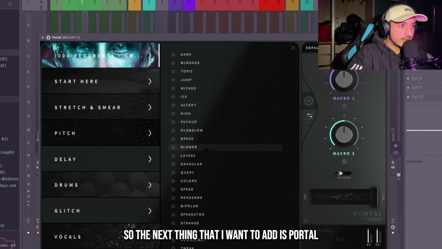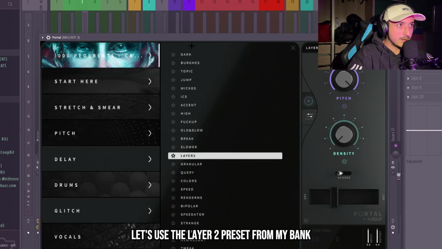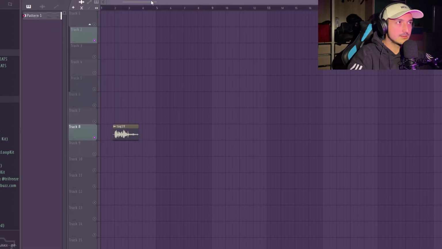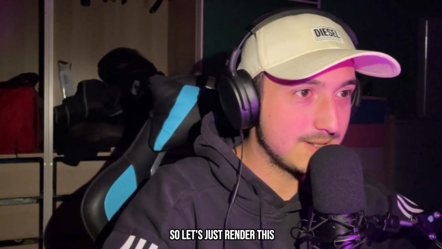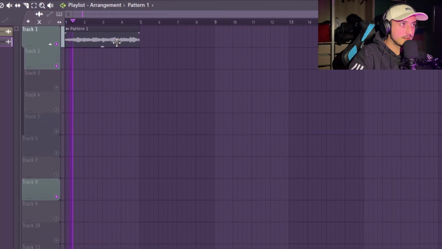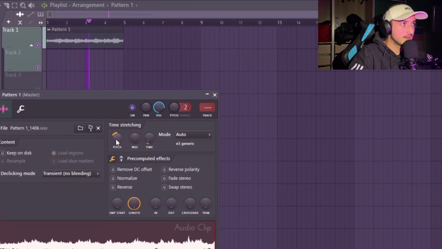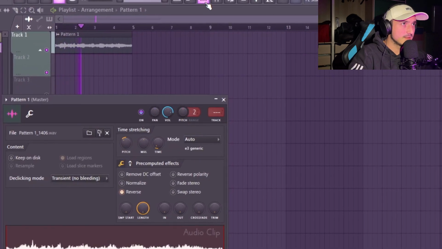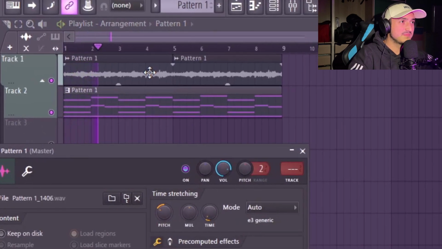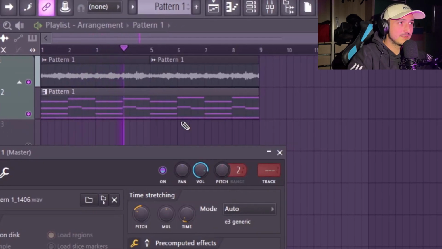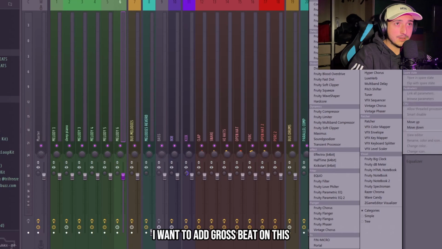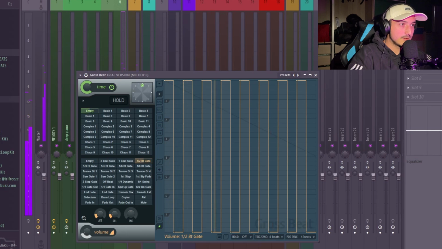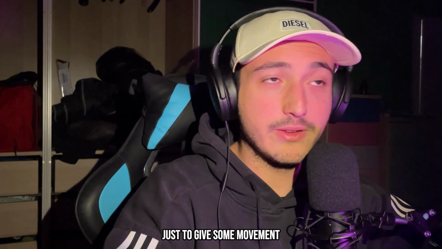So the next thing that I want to add is Portal. Let's use the layer 2 preset from my bank. Now this is becoming crazy, so let's just render this. Let's try to speed it up. That's crazy. Okay, now this is good. I want to add a gross beat on this and use like a volume gate, just to give some movement to the melody.